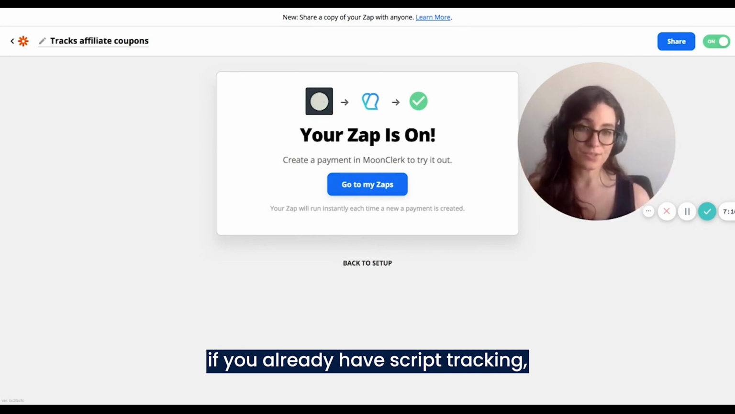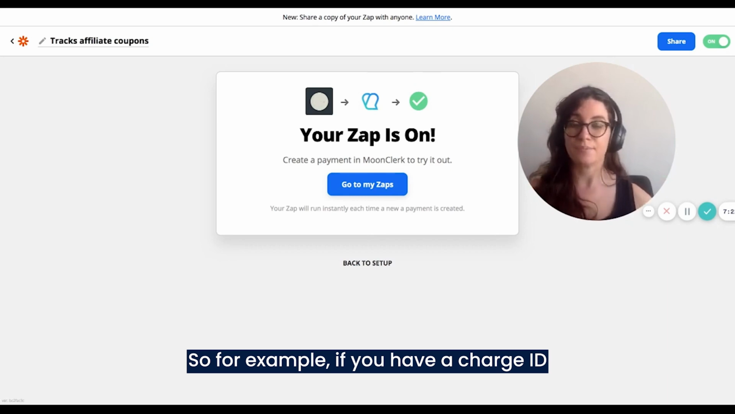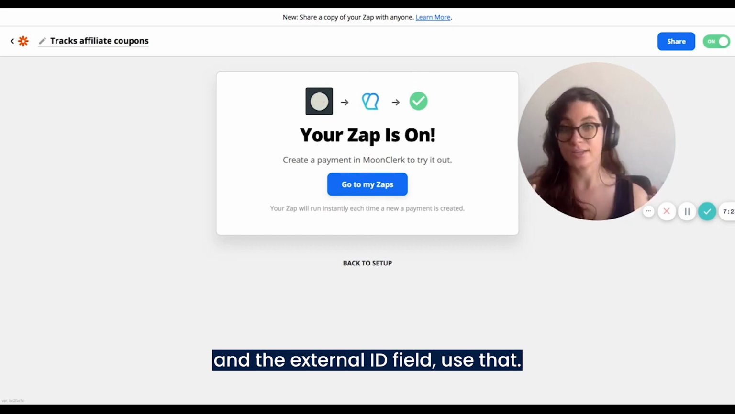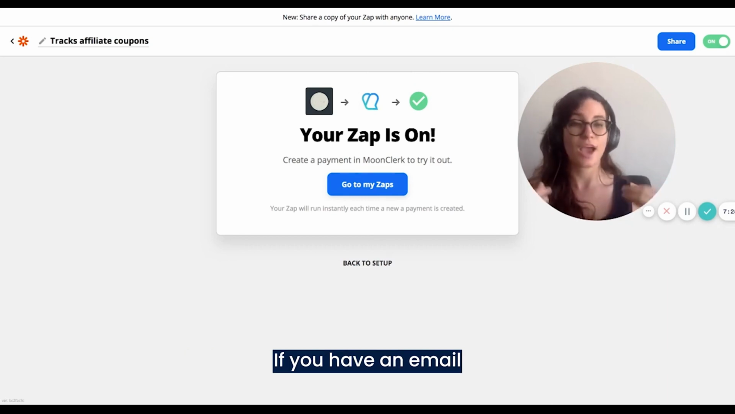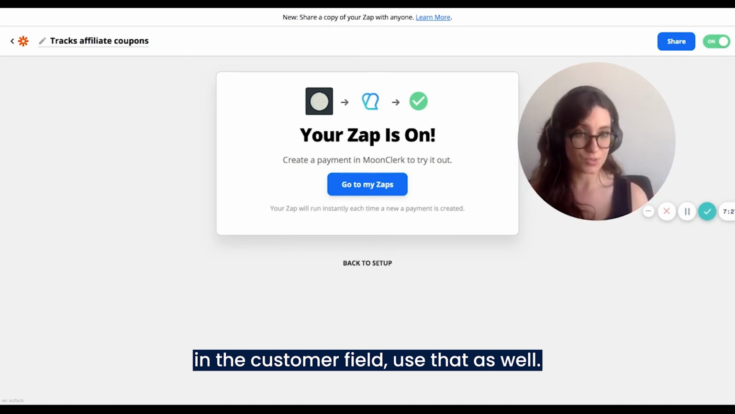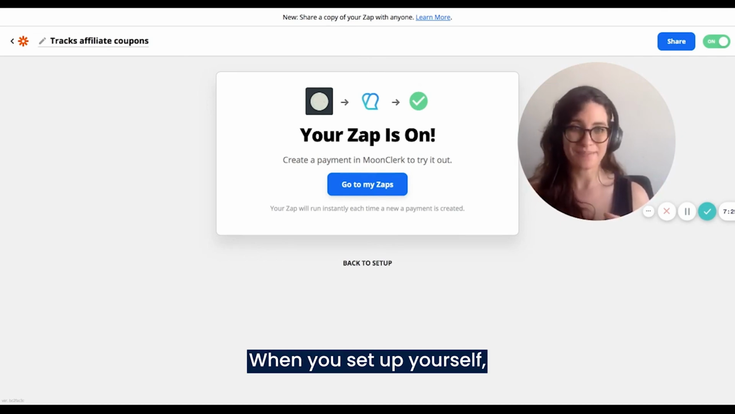If you already have scripts tracking, I would absolutely recommend that you use the same fields. So for example, if you have a charge ID in the external ID field, use that. If you have an email in the customer field, use that as well when you set up your Zap.